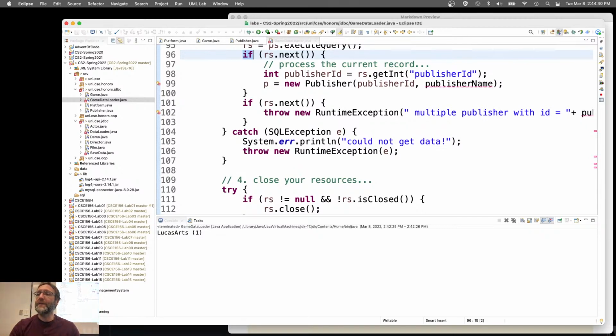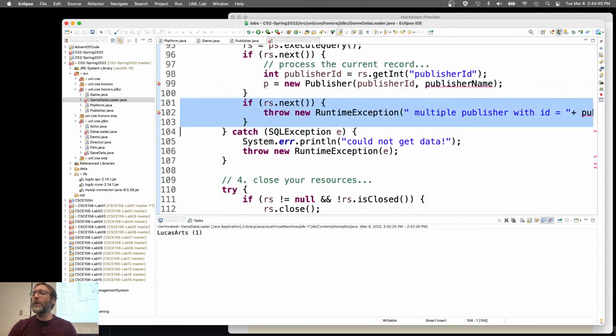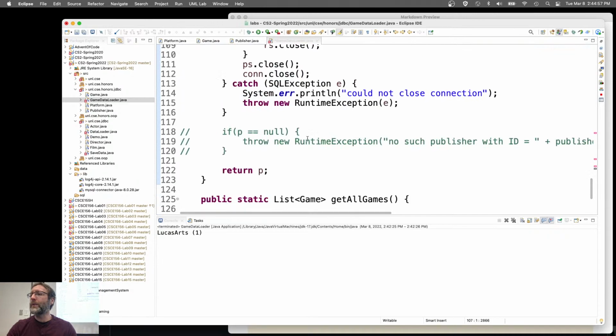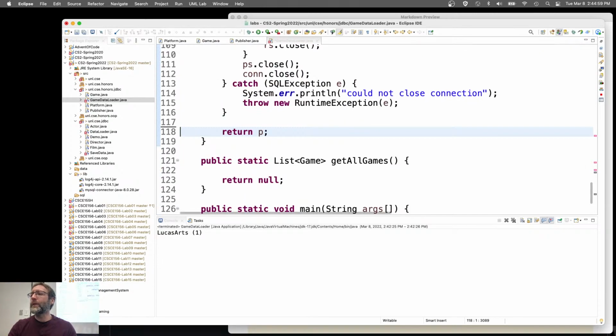You've got to go back to the drawing board. What do we want in our design? What rules do we want? I'll go ahead and keep it like this, though. But I won't consider it an error condition if there's more than one. I'll just get the first one. Screw it, that's good enough. Close my resources and return my publisher. Okay.